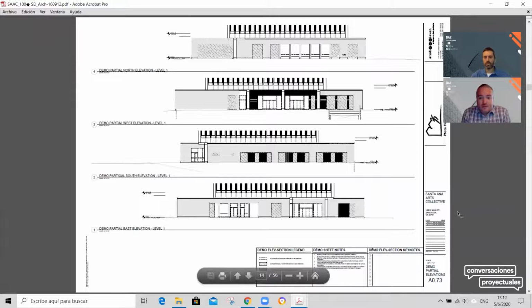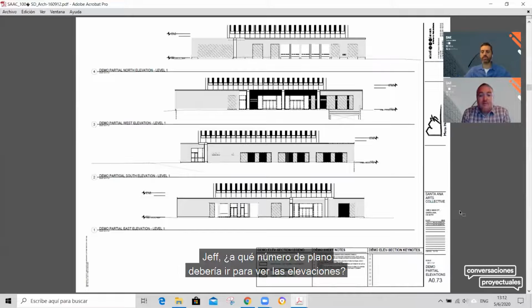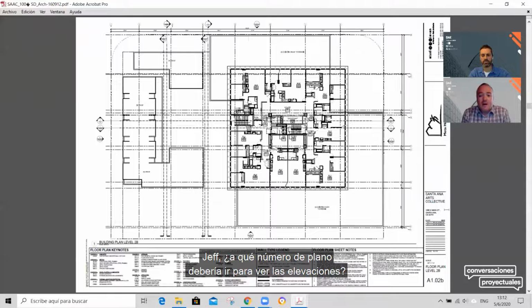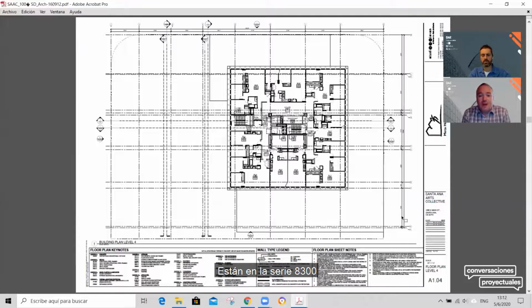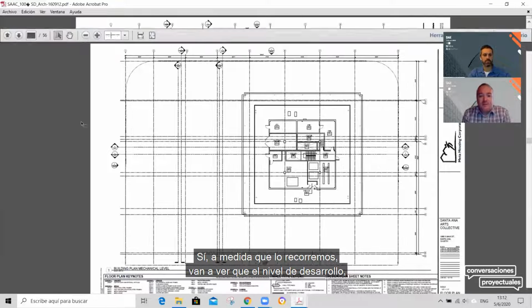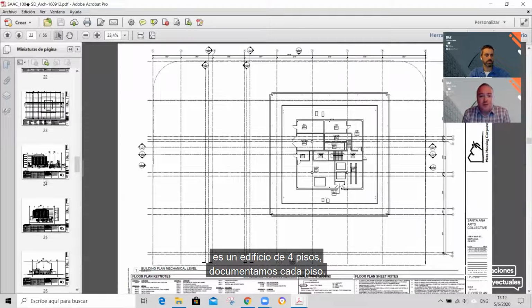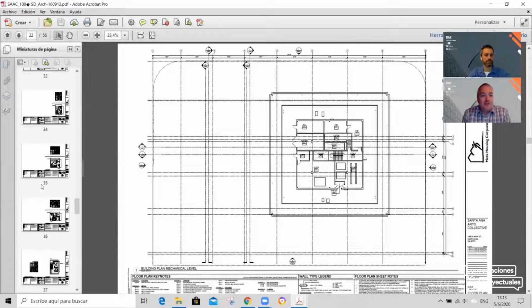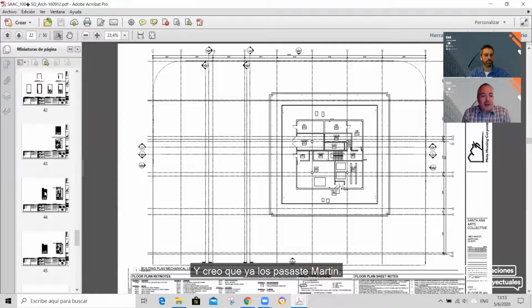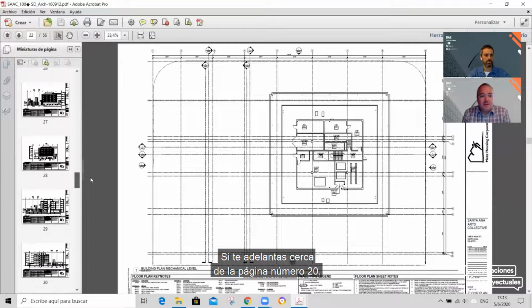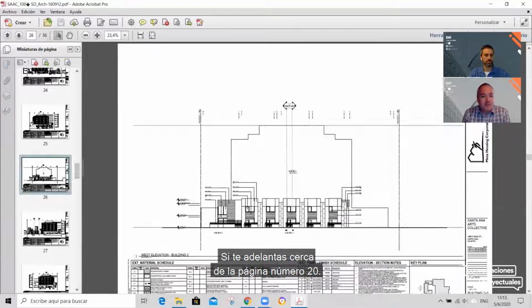So should I move, Jeff? Sorry, should I move to which number to see the exterior elevations? We should look then at the A300 series. A300, all right. Yes. So as we scroll through it, you'll see the level of development is a 4-story building. We document each floor. And I think you've passed them already, Martin. Okay, okay. If you get into like the late 20s, early 20s.